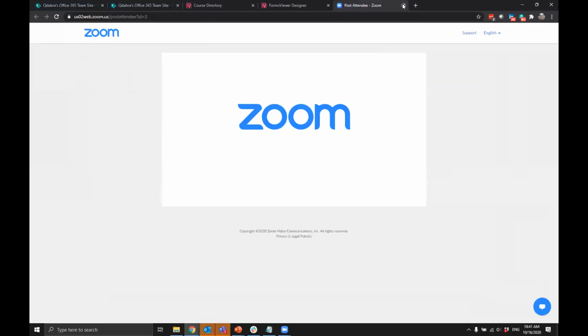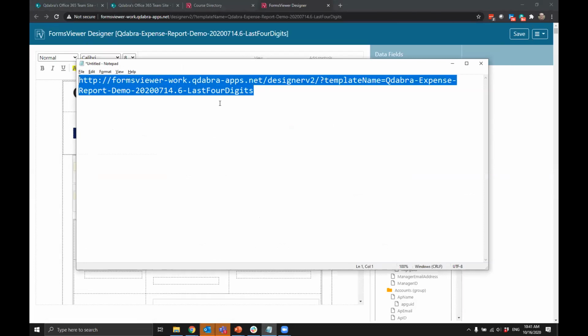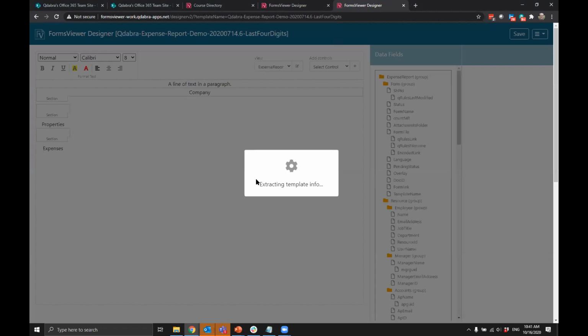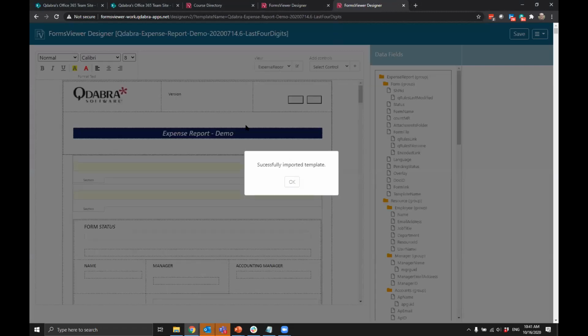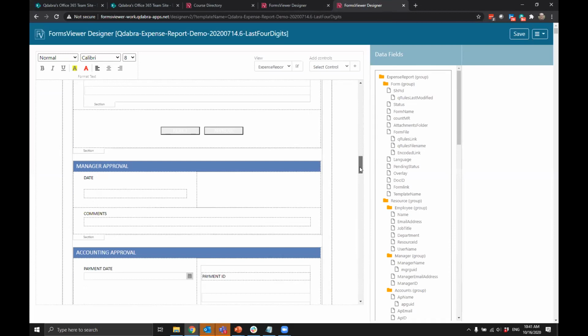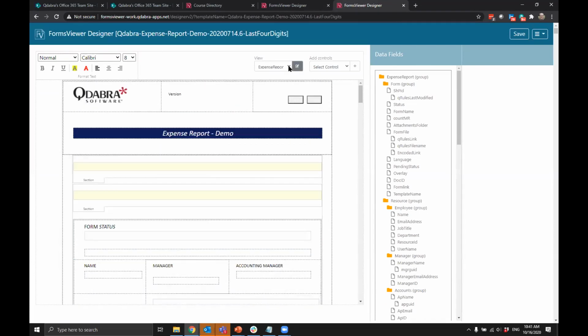Okay, so there's Forms Designer, and I'll just do it from scratch here. So we've got this demo link, so you can see it loading. So the Forms Designer is taking that expense report form that you may have seen in some of our previous webinars. And you see that it's actually displaying the form in the view. It's got a ribbon. It's got the ability to switch views.